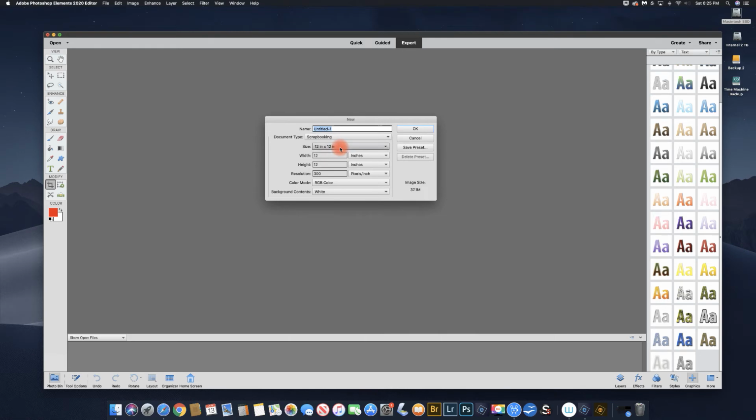Scrapbooking is what we're mainly concerned with here, and you can go 12 by 12, 8 by 8, 6 by 6, or you can type in your own thing over here. Let's just type in 10 by, I don't know, let's go 10 by 4. You can see that's the 10 width and the 4 height. 300 resolution, you want to always keep it at 300 resolution at least for your scrapbook pages.